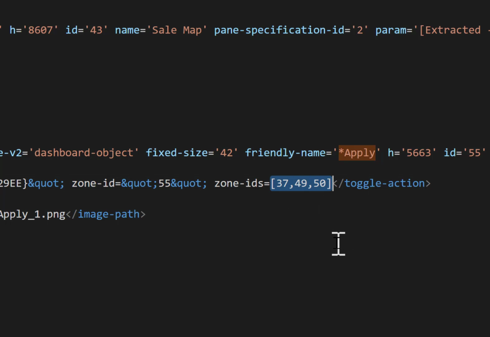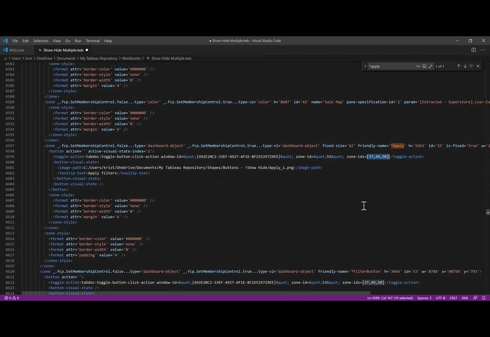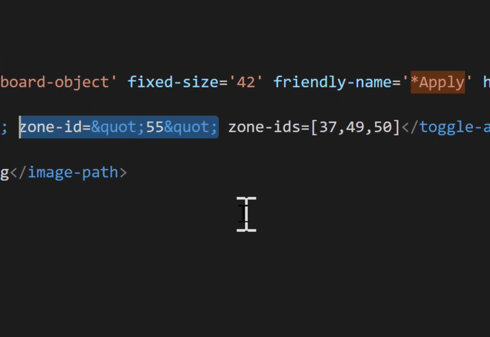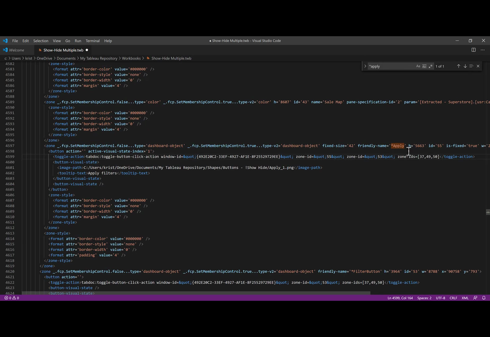So that's right. But we actually want to add in the other filter button's apply too because we want it to work in tandem. And we only have to do it for the apply button. We don't necessarily have to do it for the filter button. So I'm going to copy this little section, and then I'm going to paste it again, and have a little space, and put this ID in too. So it's going to be 55 and 53. And I'm going to go ahead and save this.